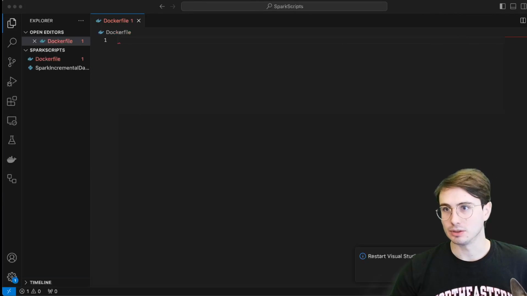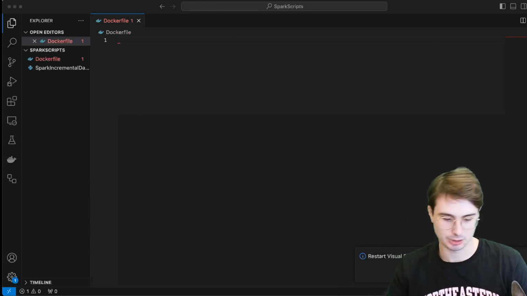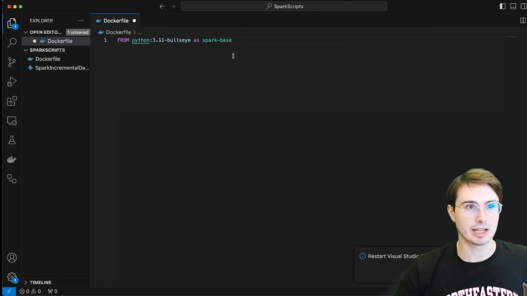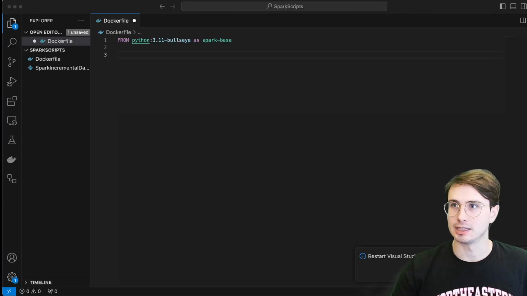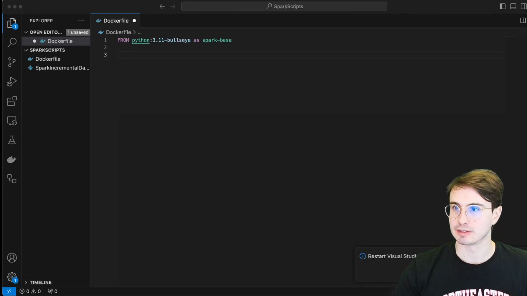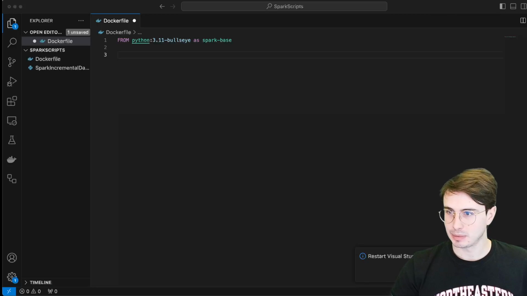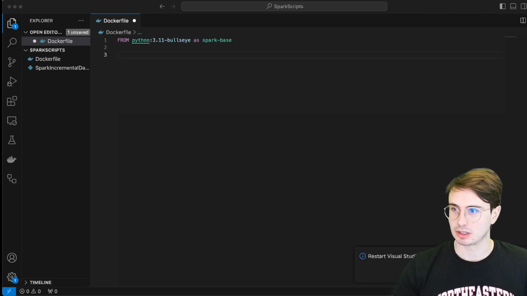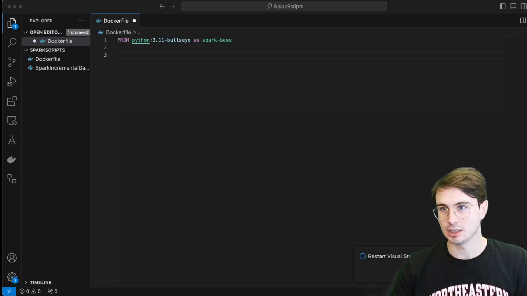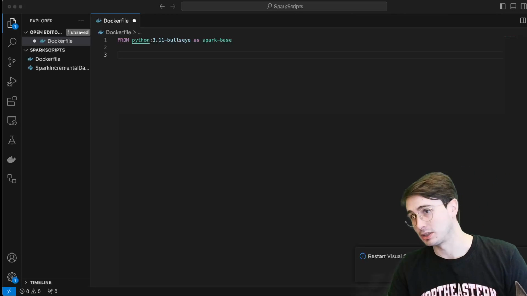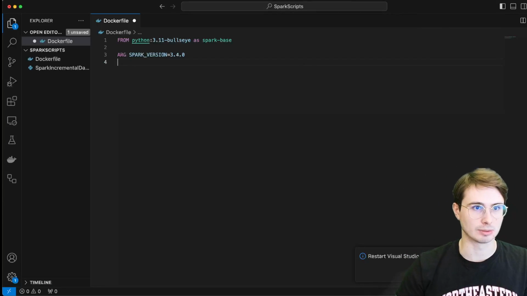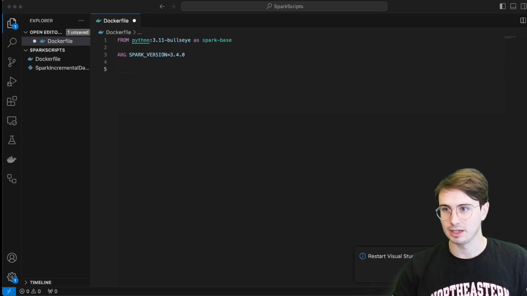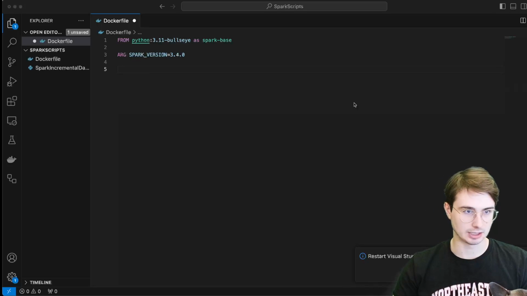And then what we're going to do is import our Spark base image. So from Python 3.11 Bullseye, import Spark base, and this will allow us to use Spark in the Python 3.11 configuration. But then what we'll want to do is install some of the tools that we'll just use to get started with. So for here, what we'll do is run, or we'll actually first set a Spark version. So here, SPARK_VERSION equals 3.4.0.